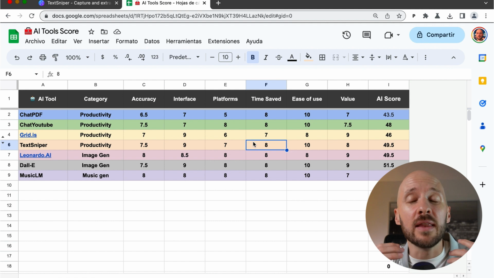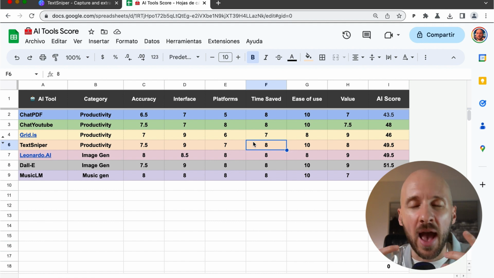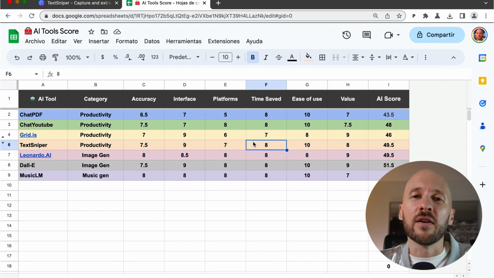Time saved, even though it makes mistakes and you have to review the text that it copied, it's still a lot of time saved, especially when you have those big giant paragraphs that you can just copy and paste into your notes. It's just a tremendous amount of time saved.